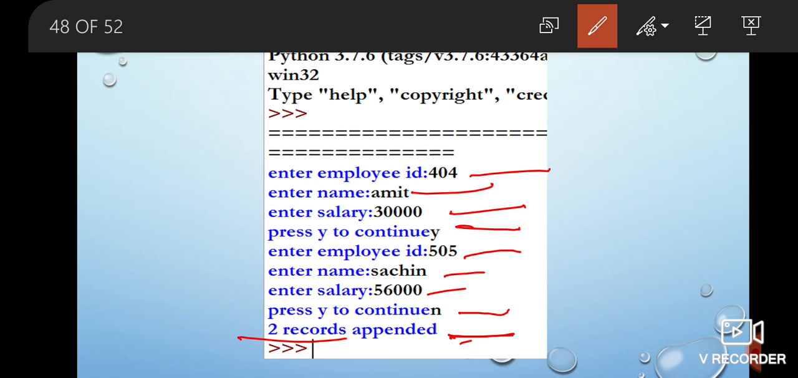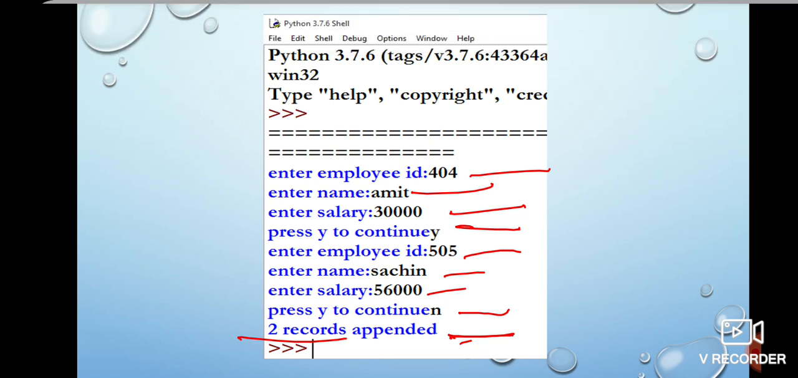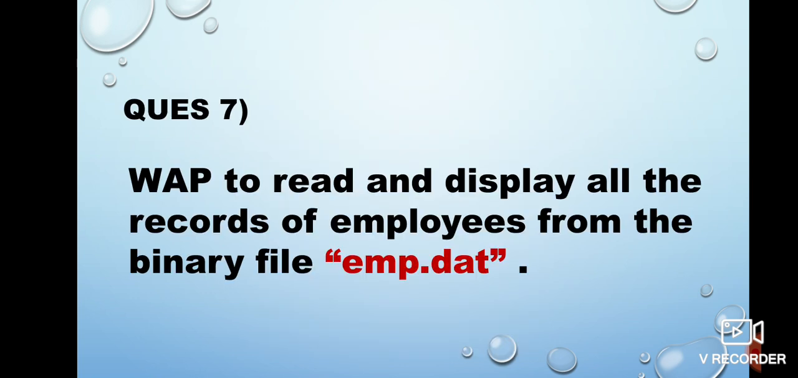So this will make me sure that the 2 records that I gave as input right now are finally written on my file emp.dat. Now having done this much, I am eager to see whether my file has actually got the content that I wanted, or whether my program actually did the work that I wanted it to do. For this, we will have to read the objects of this file.